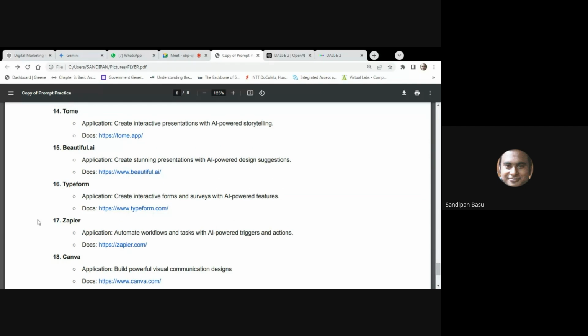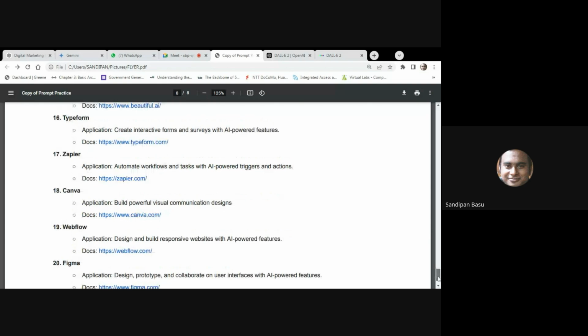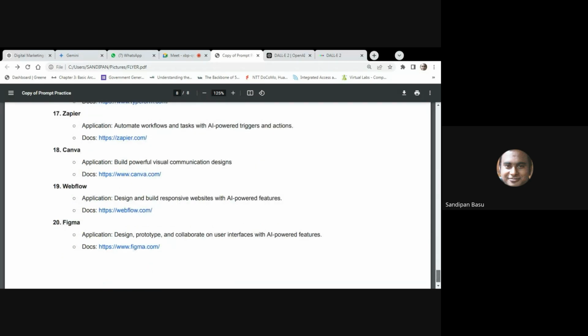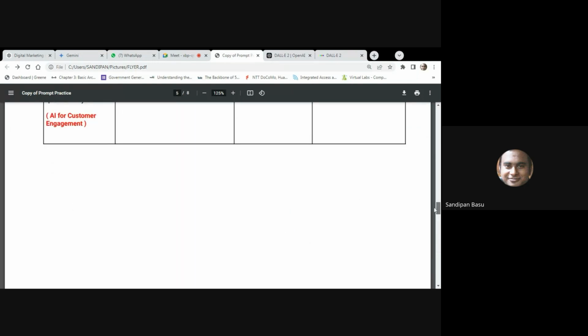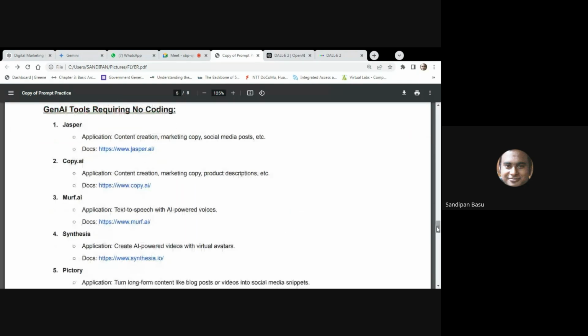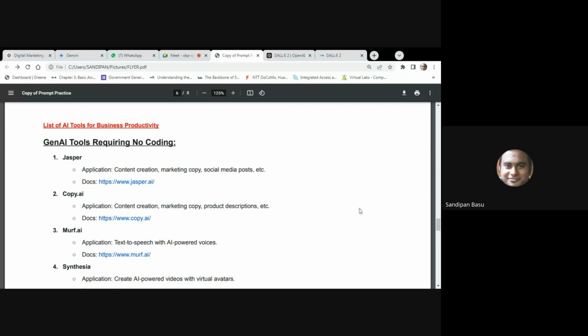As you can see, this Zapier, Canva, Typeform, Beautiful.ai for creating stunning presentations with AI-powered design suggestions and all these things. So there's a list of 20 AI-powered tools for creating your desired output, what you want, without any explicit coding.